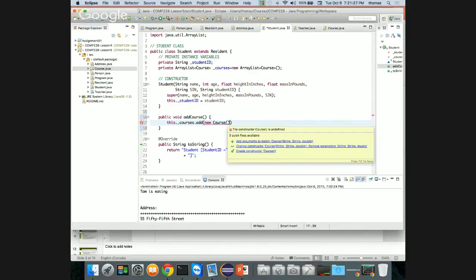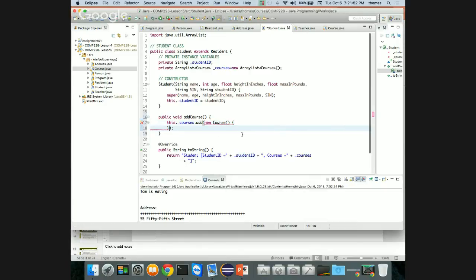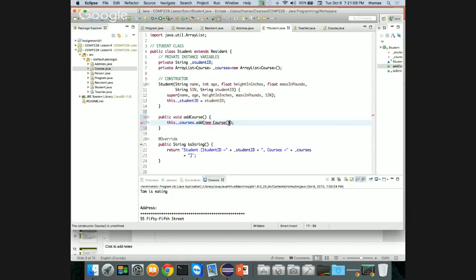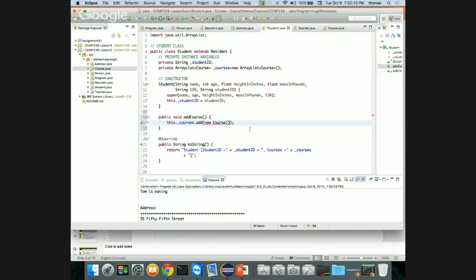Or let's go back. So I'm going to add a new item to my course list. It takes courses, but I'm going to do a new anonymous course. So let's say course. And if you notice, if I press Control Space and do one of these, it doesn't do what I want it to do. I was hoping it would give me some code hinting. Right now, if I hover over it, it says add arguments to match the course string string double, change my constructor course string, that's cool, or create a constructor course. That's not what I want. So of course, I just want to add in my stuff here, which is string, my code, my description, and my double.